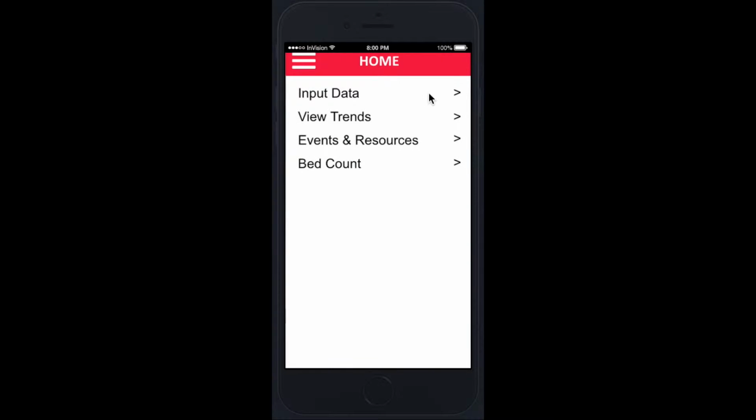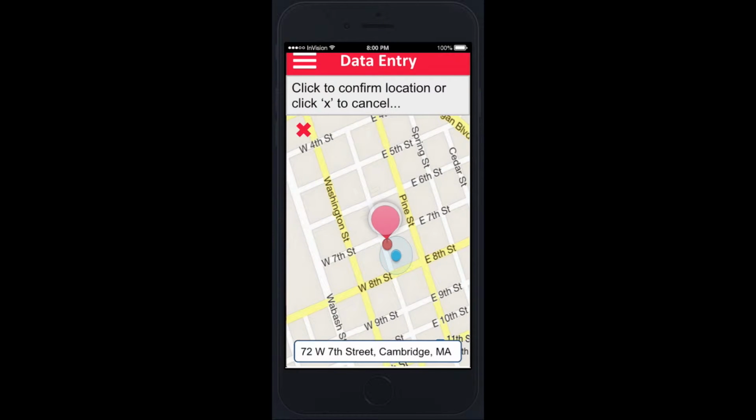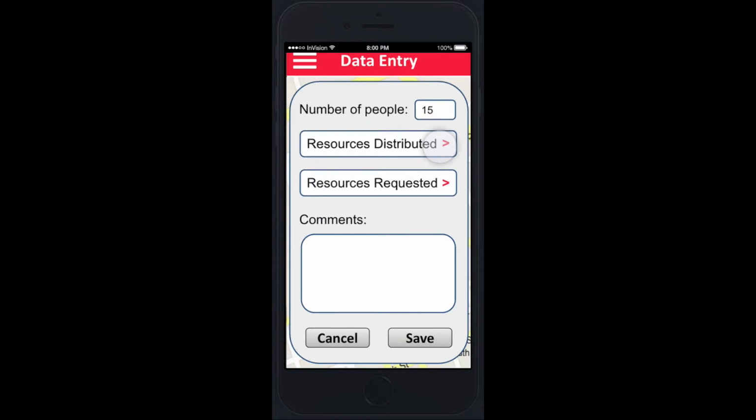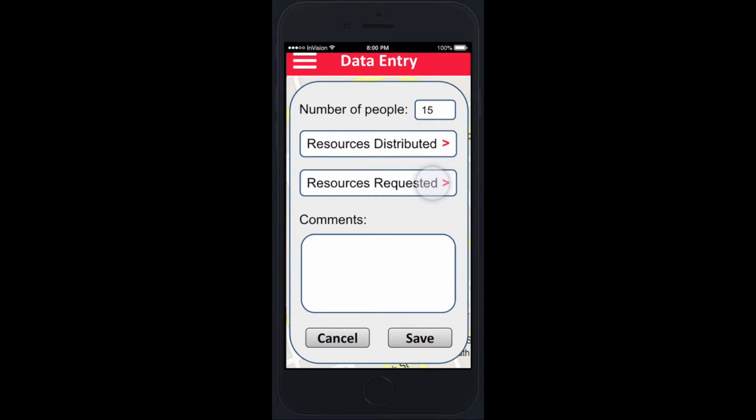They can click Input Data on the home screen, and they'll be taken to a map which snaps to their current location. They can enter an address or click a location on the map, and they'll be asked to confirm their location. They can then input the number of people they spoke to, in this case maybe 15, resources distributed, so for instance maybe they handed out 2 hand warmers, 5 blankets, 8 socks, etc., and resources requested, in case someone asks for an item they don't have.